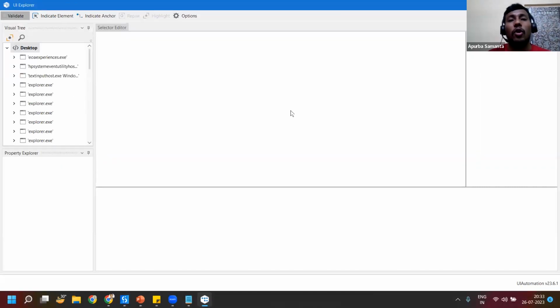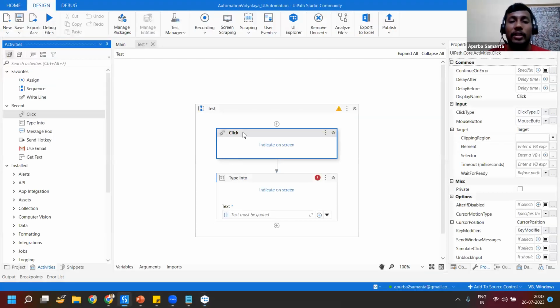A reliable selector, or you can say we can make a selector dynamic. Once you have a bit of knowledge of UiPath, you may use UI Explorer from that point. Otherwise you can go with this click activity and take the selector from this activity only. But it will be quite difficult to make all these things dynamic and check the different properties of a selector. So I recommend going with UI Explorer.